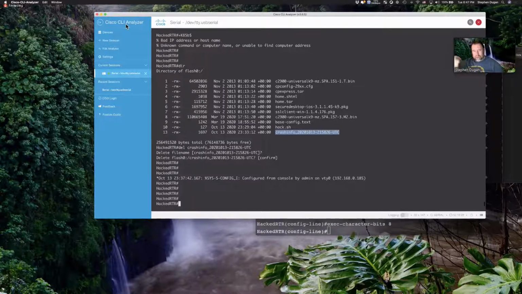PuTTY supports it, but you have to go to a weird place in the options to turn on 8-bit ASCII. Most things are set to 7-bit ASCII. So when you start doing these 8-bit ASCII things, weird things are going to happen, which is what we want. But the OS still recognizes it, which is even cooler.